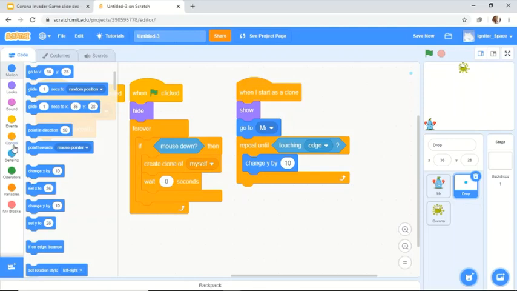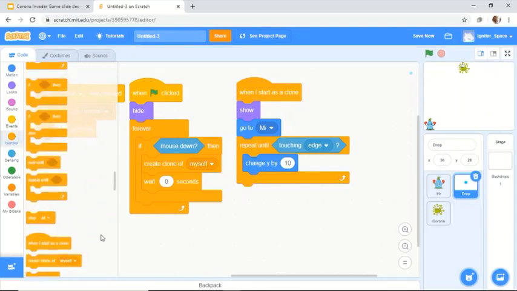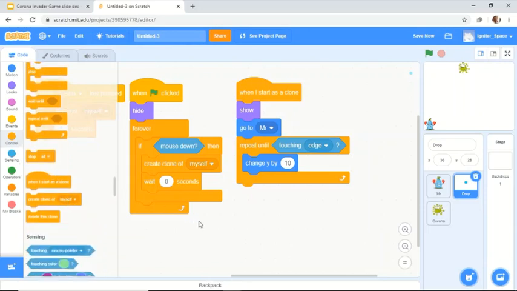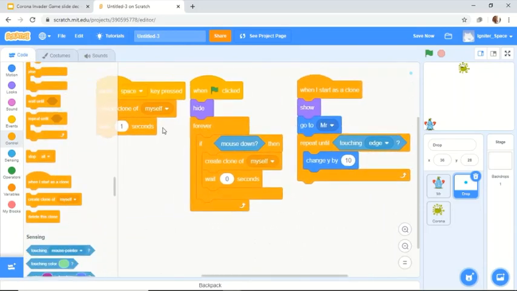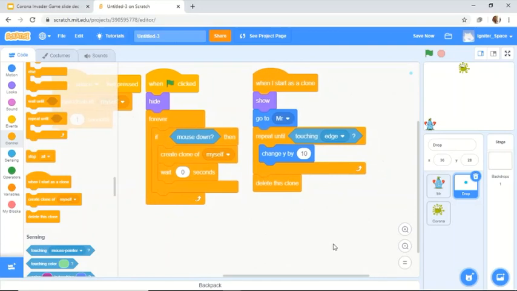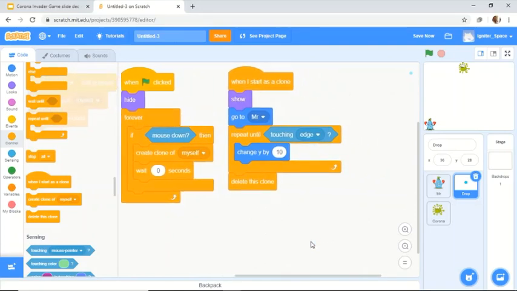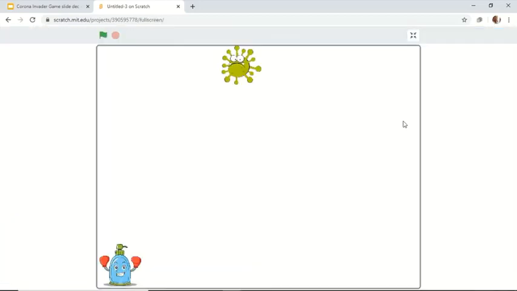Now to do that, you go to control. See, I told you we are using all these clone codes. Create a clone of myself, start as a clone, delete the clone. See, without all these three, it won't work. That is the way of the clones. Now let's see how it works. I think we have completed that.